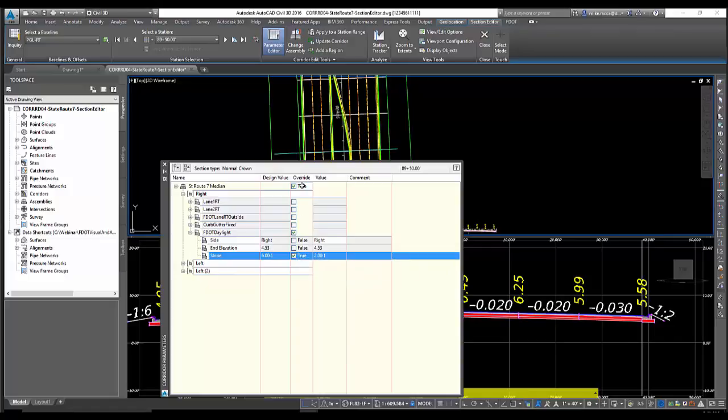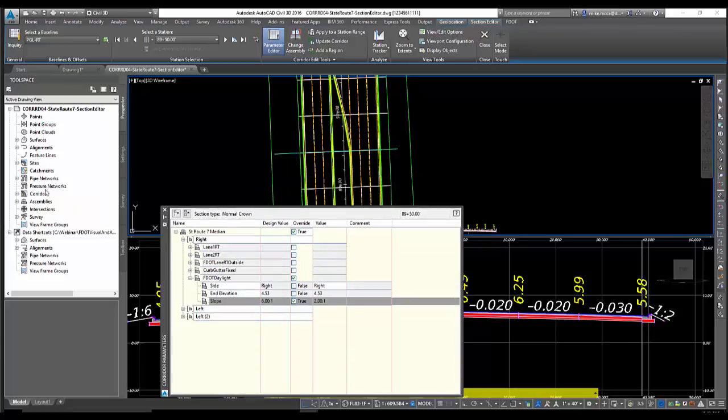It also puts a check mark in here letting me know that I've just performed an override on this subassembly at this station. What's nice about this, I don't have to exit out of here and then do a corridor regen or an update. I can just come up here and click on Update Corridor, and you'll see it live update where that daylighting to the existing surface has taken place. So let's go ahead and click on that, and you'll see it change.